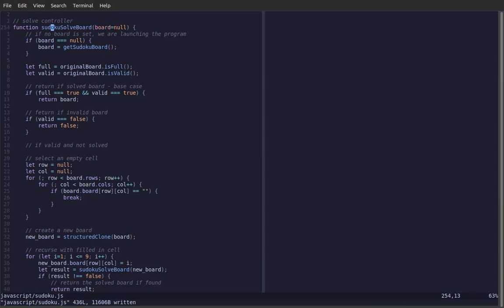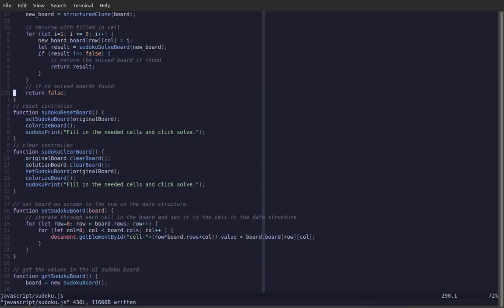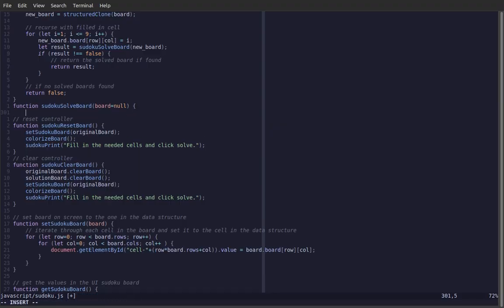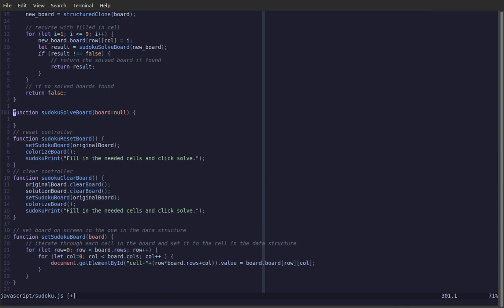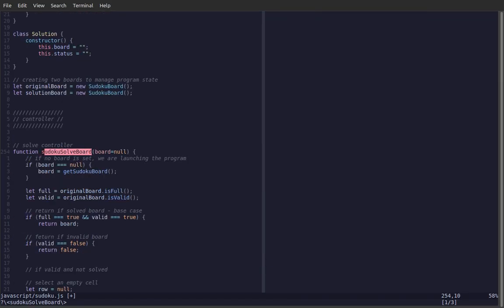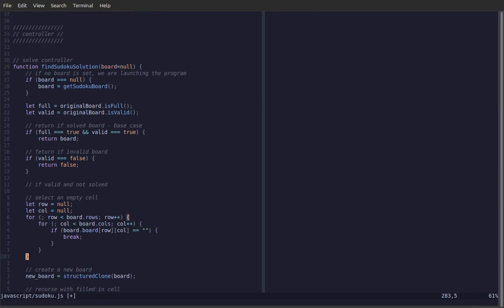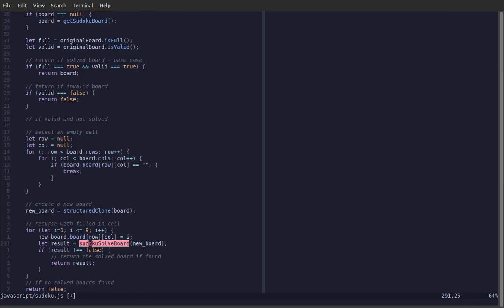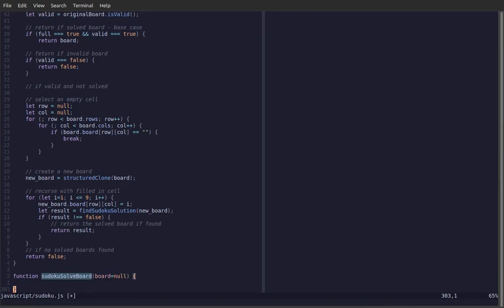So what does that look like? What we can do is copy this, and let's go to the bottom of the function. Call this find Sudoku solution. And then I need to change it here. Find Sudoku solution. Look at that.